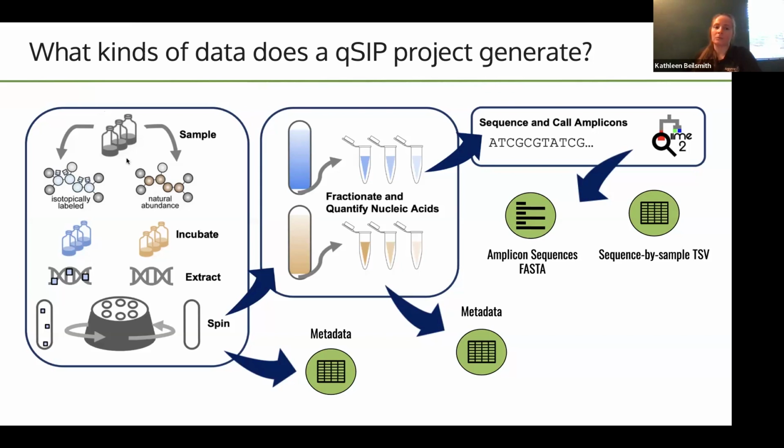There's also likely some user-specific metadata related to whatever your experiment or study was that you got this source material from. And so then you're going to take some measure of the nucleic acid content at this source level, whether that's concentration or a marker gene count by qPCR.